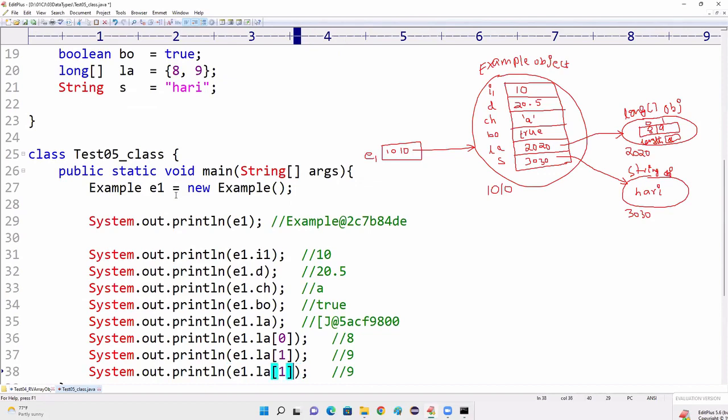Next, what I want? String. LA dot S. Tell me, if I write LA dot S, what will you get? Will the class name @ hash code come or will the data come directly? Directly the data will come. That is the speciality of string.